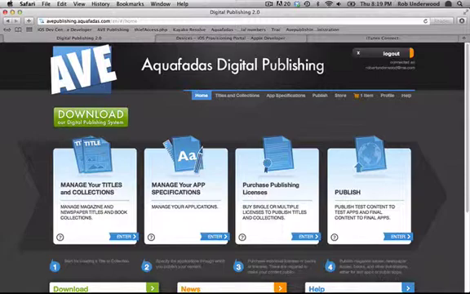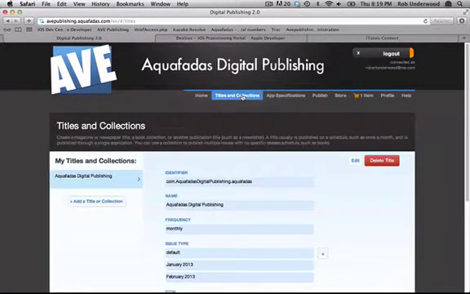Will the content be free? Will there be subscriptions? Is this a paid app? These are all the things you must determine when setting up your structure in the Ave portal. You begin by defining a title or collection. A title is usually published on a schedule, such as once a month, and is published through a single application. You can use a collection to publish multiple issues with no specific release schedule, such as books.